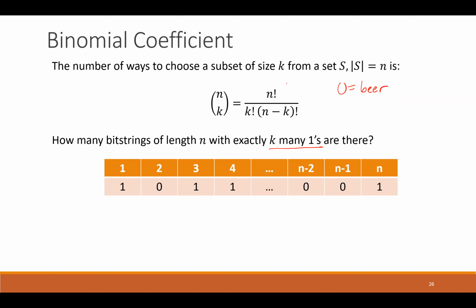All right. So 0 you can think of as the beer, and 1 you can think of as the cider. And they're indistinguishable, right? So if I have a 0 in one location, it's the same as any other 0. The number of beer in this case is k, and the number of cider is n minus k. So it's just the number of bit strings of length n with k many ones. I'm just going to choose k of my locations out of my n possible, and I'm going to put ones in those locations. Then I can put 0 in all the other locations.